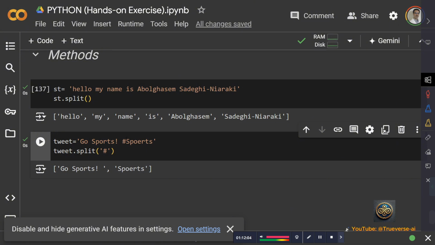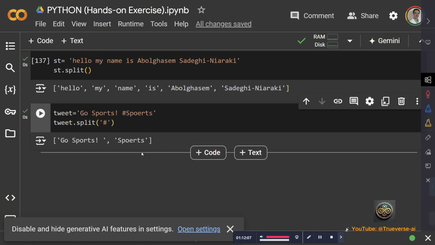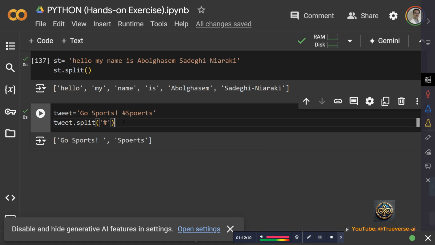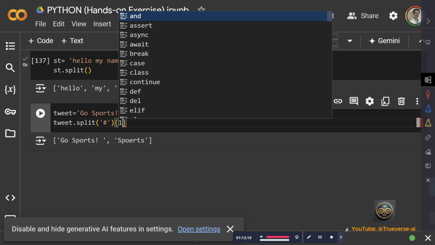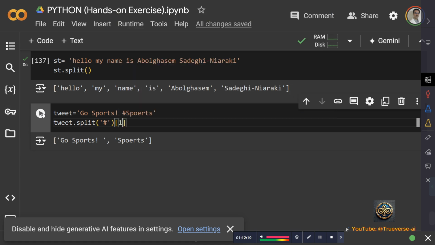So from the hash here, it splits into two parts. And then if you use one, it means section one, at index one, which is sports, because this is index 0. When you split, this is index 0, index 1. So if I say 0, then it will become go sports.